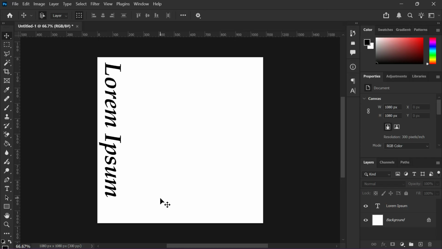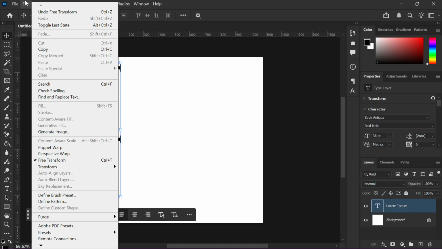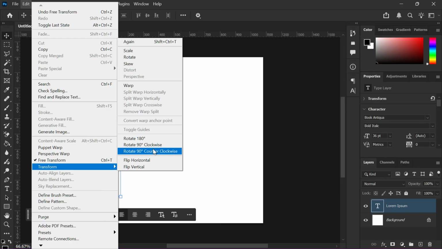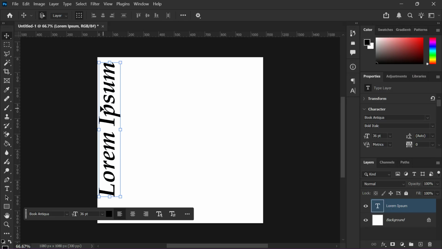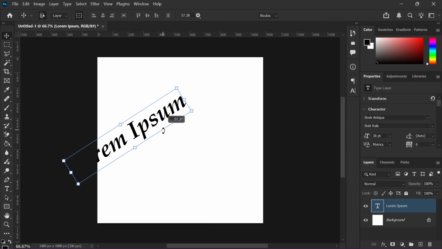The second method uses the top menu, which is great if you need to be precise. Again, select your text layer, then navigate to the top menu bar. Go to Edit, select Transform, and then choose Rotate. You can drag to rotate just like before, but you can also go to the Options bar at the very top of the Photoshop interface. There you'll see a box where you can type in a specific angle. Input 90 for vertical text or 180 to flip it completely upside down for a unique style. Press Enter to confirm your changes.